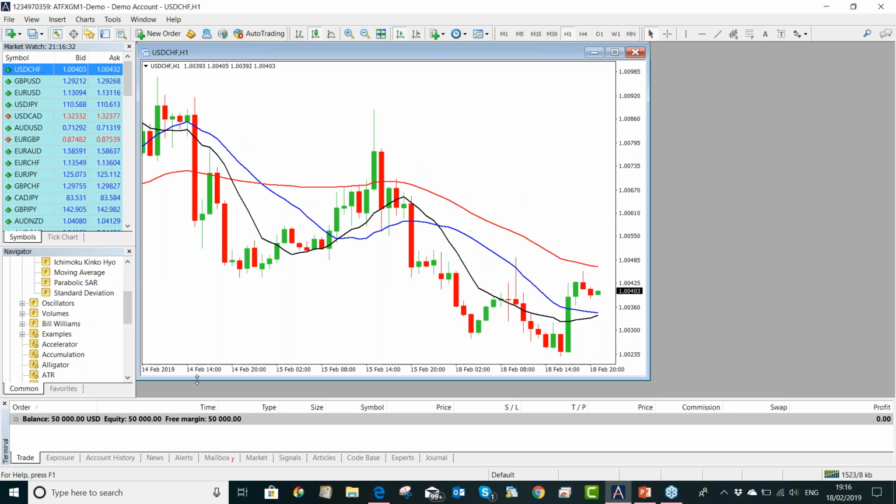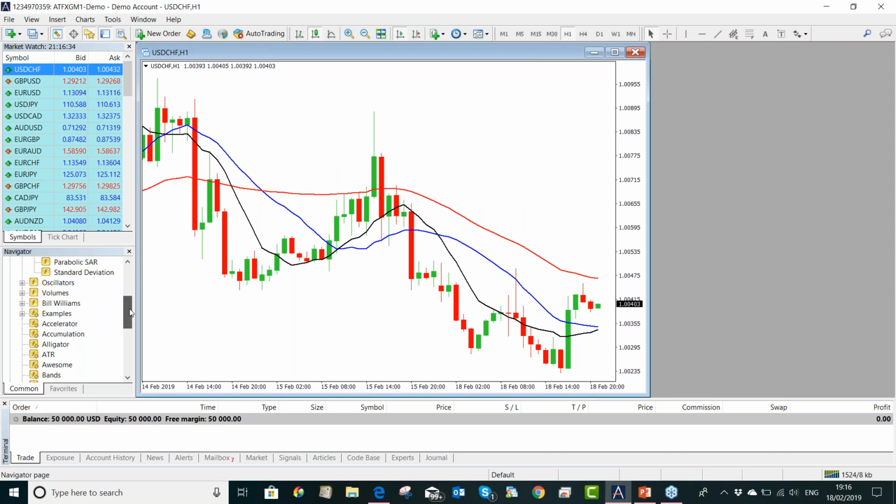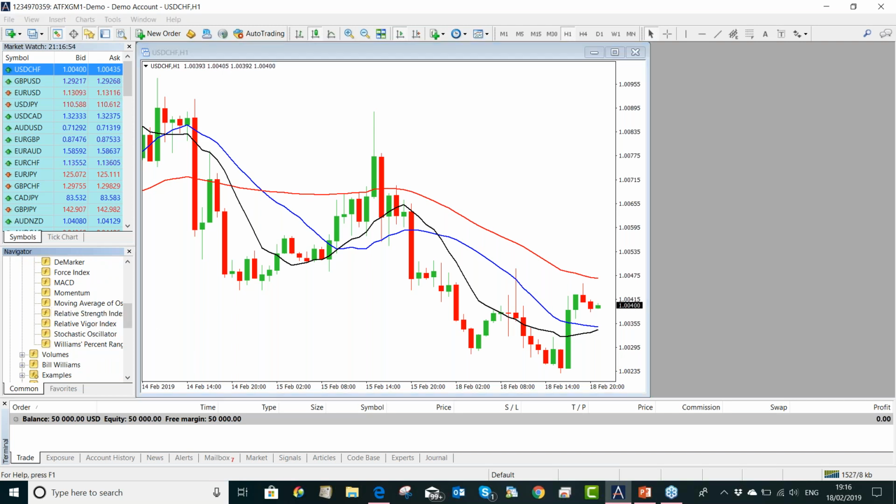I'm going to add my MACD and RSI. Those are commonly used indicators, and those are under oscillators. So under oscillators, we've got MACD here, and we have relative strength index, that's our RSI. So I'm just going to drag the RSI onto the chart.